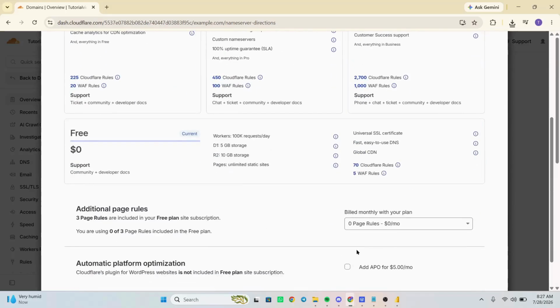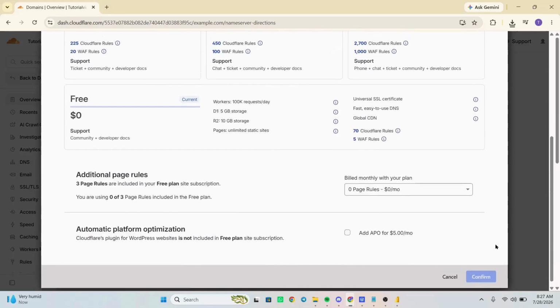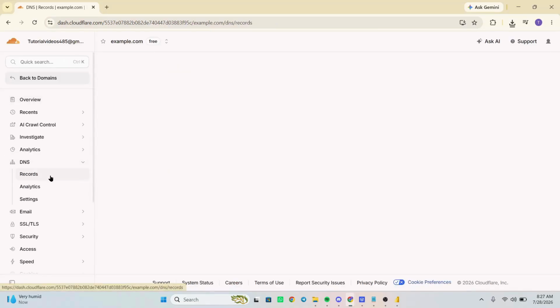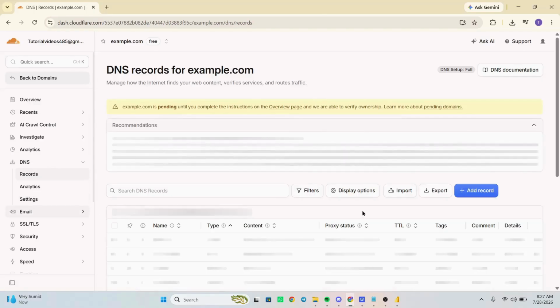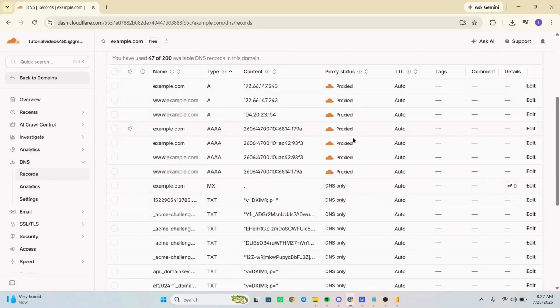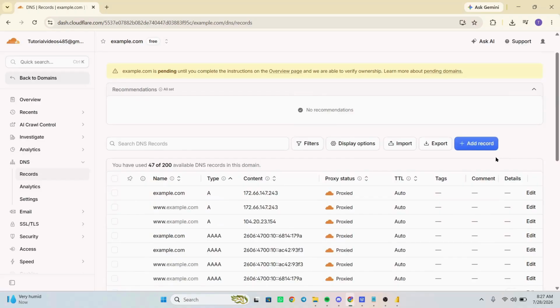Now, let's review your DNS records. Cloudflare will automatically scan your domain for existing DNS records, such as A records, CNAMEs, and MX records for email. It's crucial to verify that all your primary records, including your website's IP address and mail servers, have been detected. If you notice any missing records, now is the time to add them manually. Once everything looks good, click Continue.